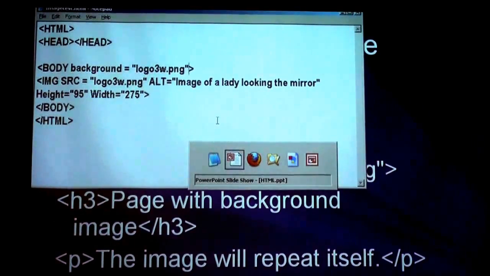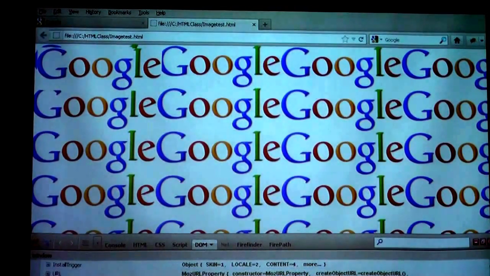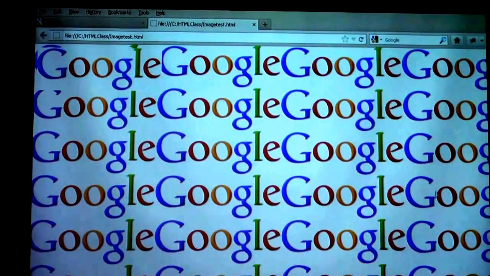So what I'm going to observe here is, if I reload this page, you will see that I simply have a background of all Google logos, except probably the very first image, which overlaps the background. But essentially, the background consists of many Google logos. Okay, this is the behavior of a browser. If you specify the image, it's going to be replicated horizontally and vertically until the whole page is covered with this image.